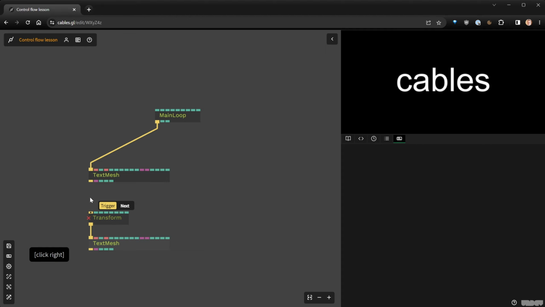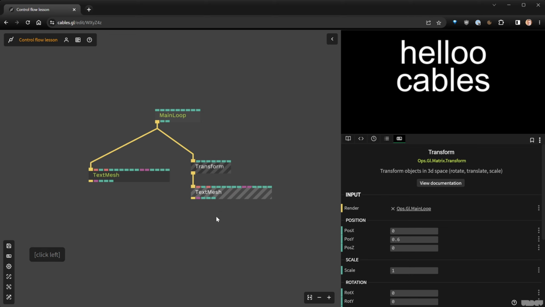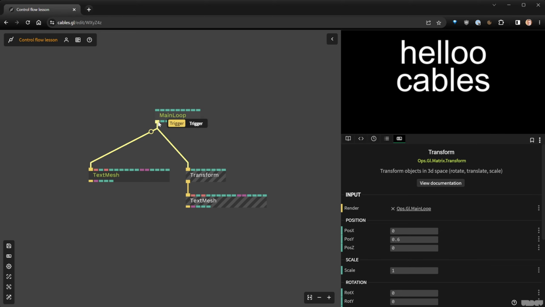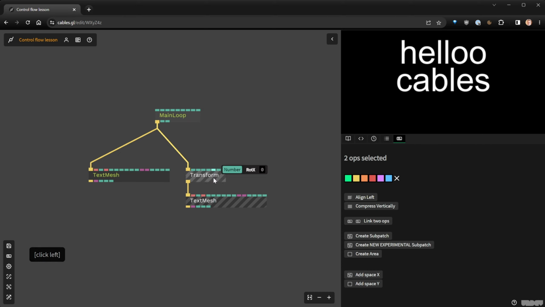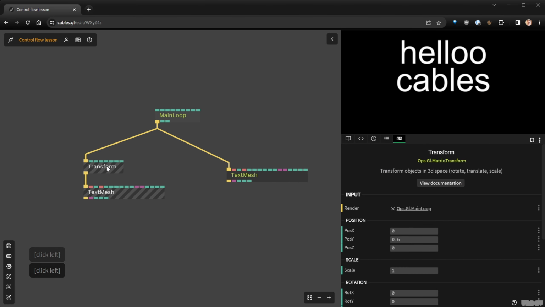I could have done something else. I could have also disconnected this with right click and connected everything to the main loop. But now we have an issue. It's not technically an issue, but it's something that is a bit unclear. When I have one cable that splits into two, which of the branches is executed first? It doesn't really relate to the position in space because I can move the cables around, and the answer is that it's executed in the way it was first connected.